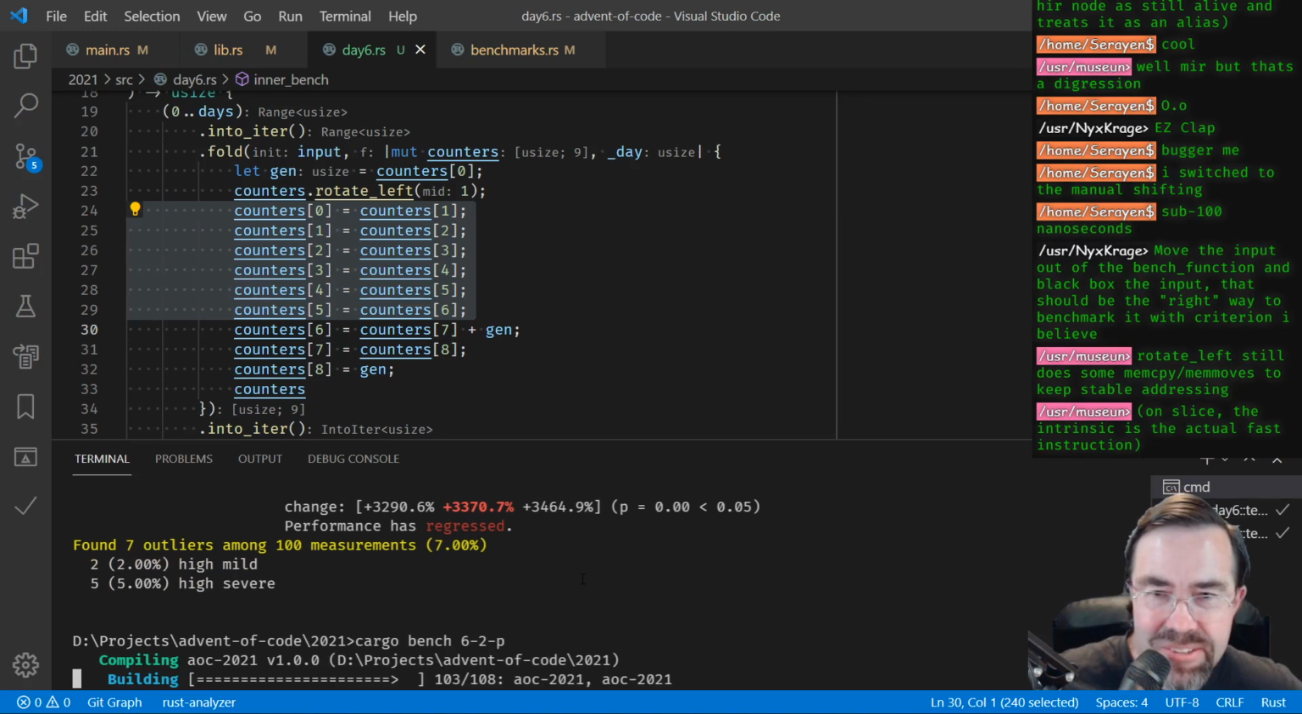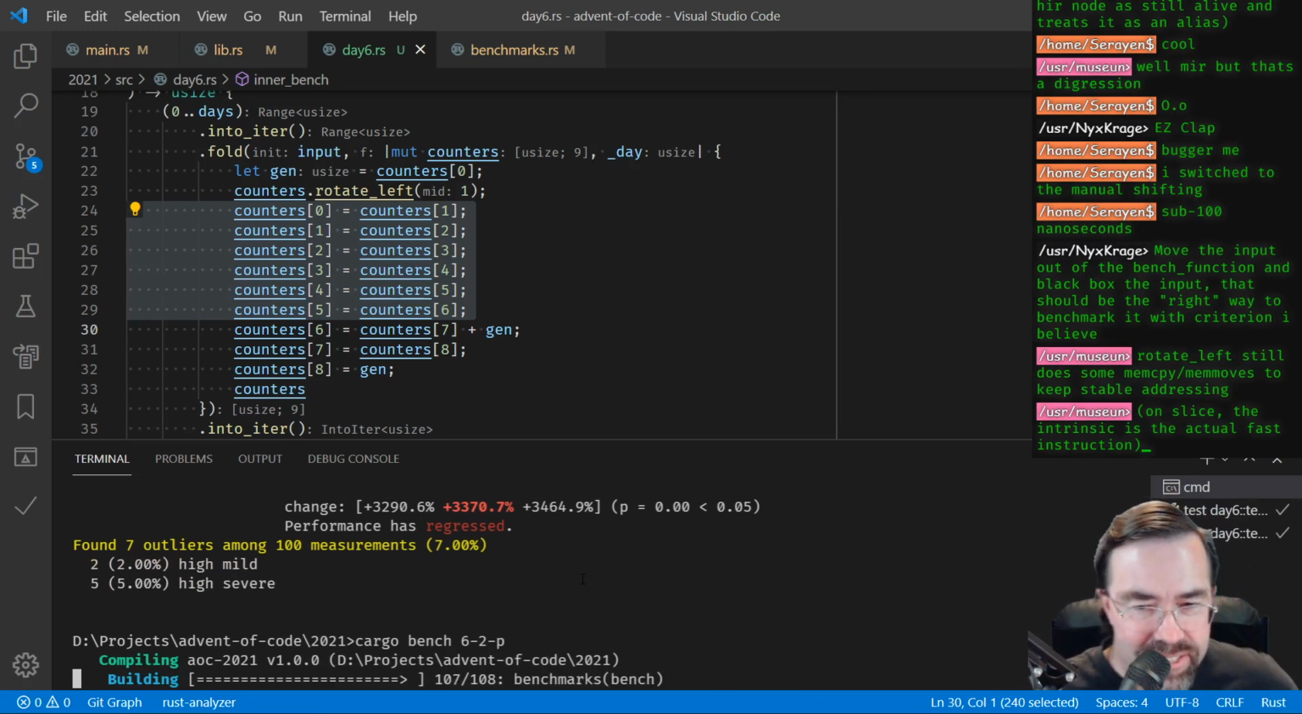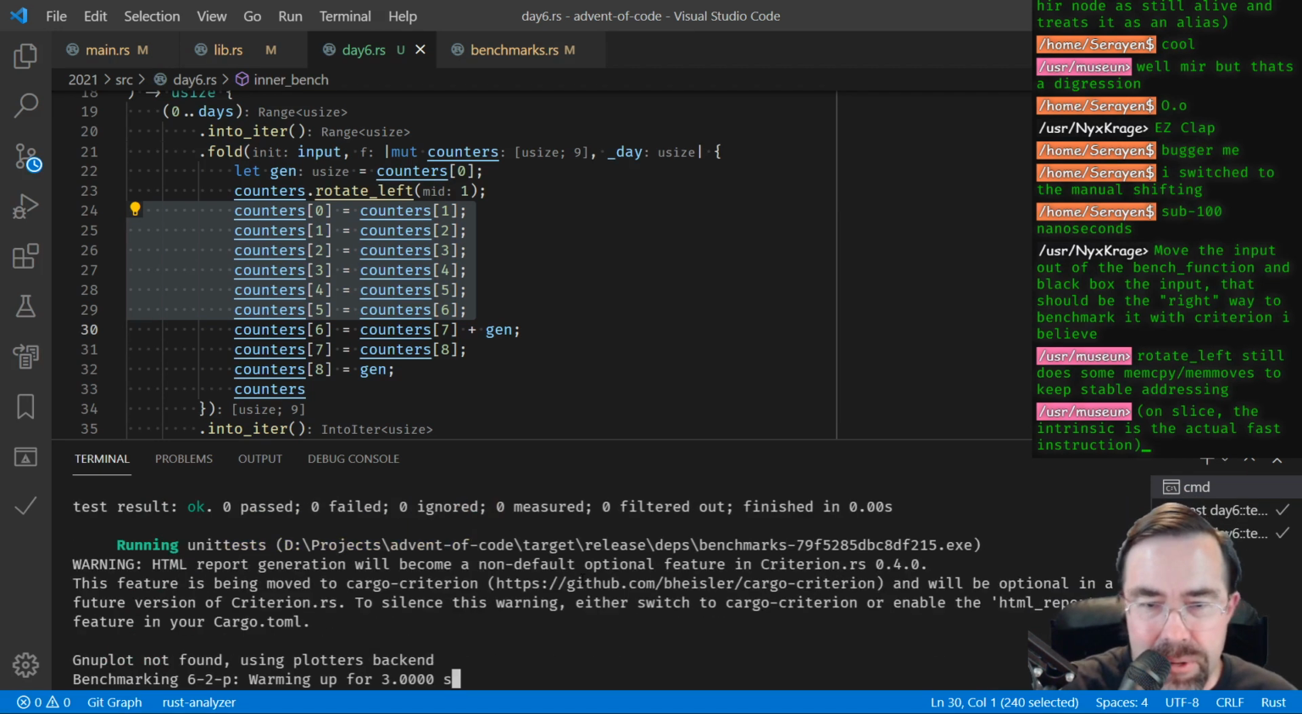So there we go. We learned that rotate left is not good to have in, for small slices in your innermost loops. You should just hand rotate it. Especially if you're going to do a feedback.